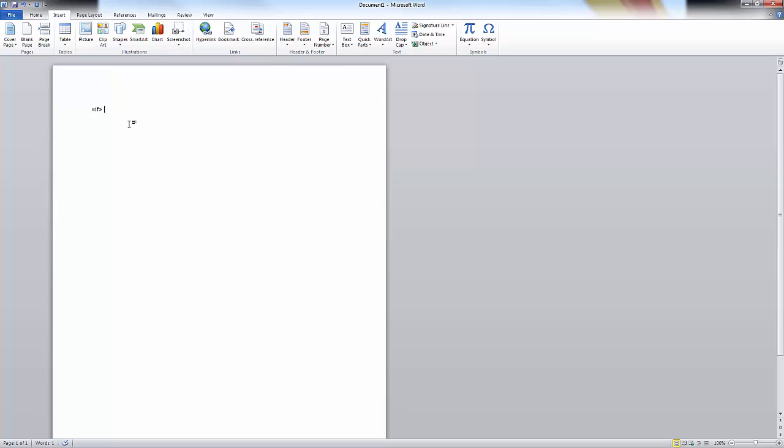Those double chevrons here on both sides are a clue that this is a different kind of merge field than a text-based merge field. A better way to open and shut these field codes is using Alt F9 on your keyboard. So I'm going to hold down my Alt key, hit F9, toggle open, toggle shut.